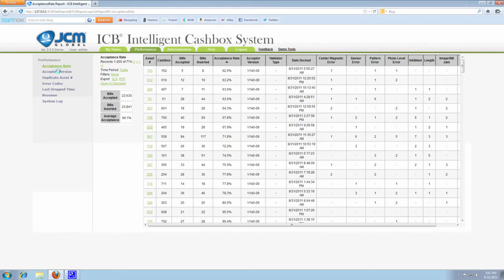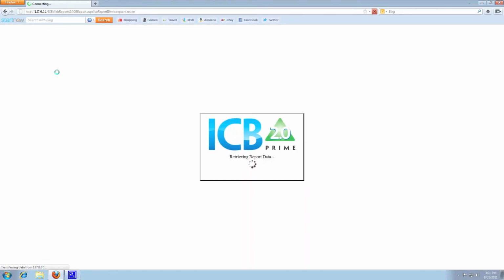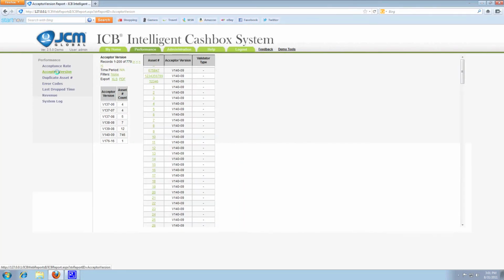Let's go to acceptance version. Now, there's going to be times when you upgrade the floor with new software, be it a release of a new bill by the Department of Engraving and Printing, or where there is a need to increase security and/or performance or both. This way we can do a quick reference on the floor by asset number and the version of software, and it's a quick visual identifying if there is an asset number or one or more with an older version of software.